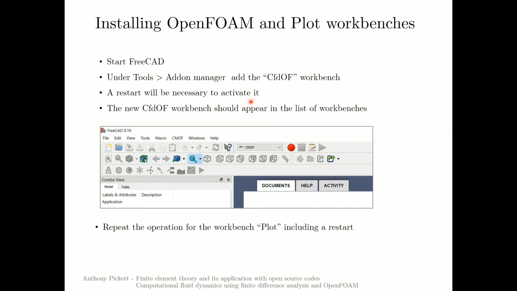We also need another option to be added that's used for plotting certain results as the analyses are running. So you have to repeat all of this, but activating the workbench Plot. Again, you have to do a restart to activate it.